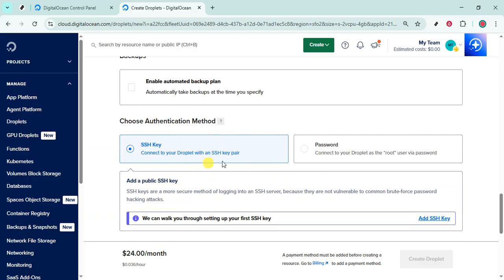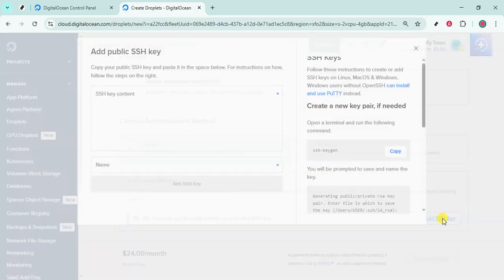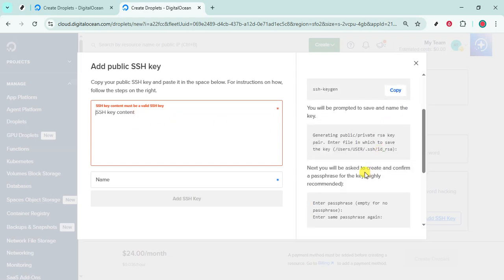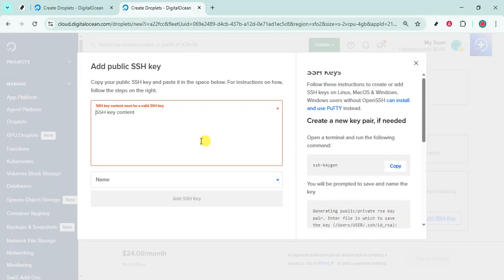Open your public key file on your computer and copy its contents. It will start with something like ssh-rsa or ssh-ed25519, followed by a long string. Paste that entire line into the SSH key content box. Below it, give the key a clear name, like the device or purpose, so you'll recognize it later. The name is just a label and won't affect how the key works.